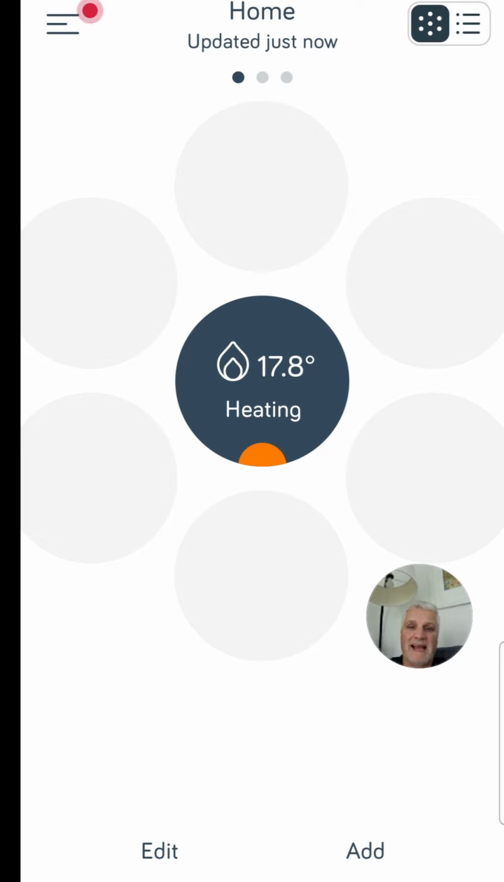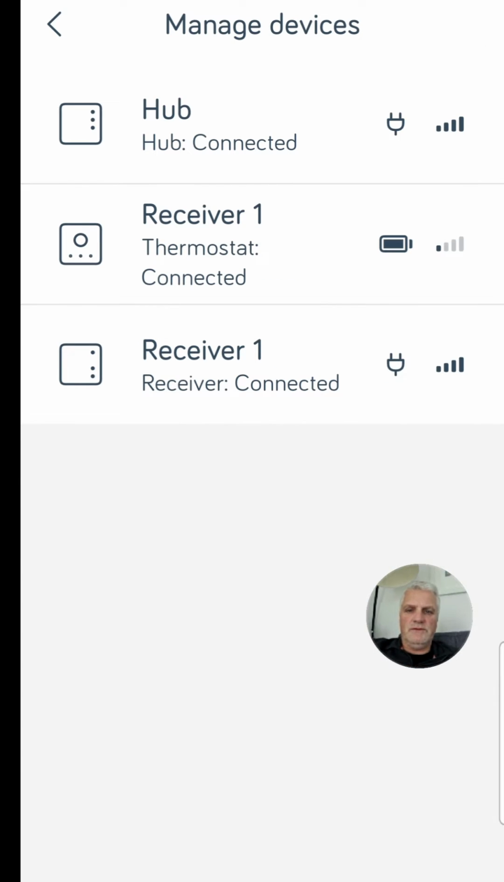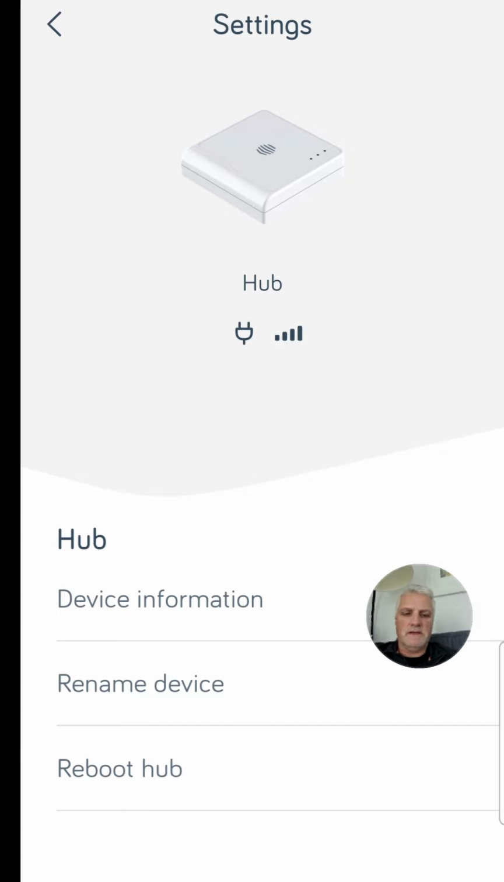Right, folks, here we are on the app. Pretty straightforward. Click on the left-hand side at the top there and you've got Manage Devices. On Manage Devices, if you click on them, you can see what they are. So this one here is the hub, the one that plugs into your modem. So you need to make sure that's straightforward. That just connects straight up.